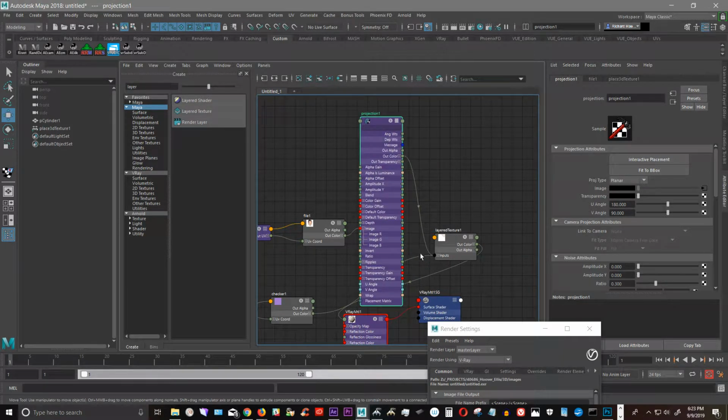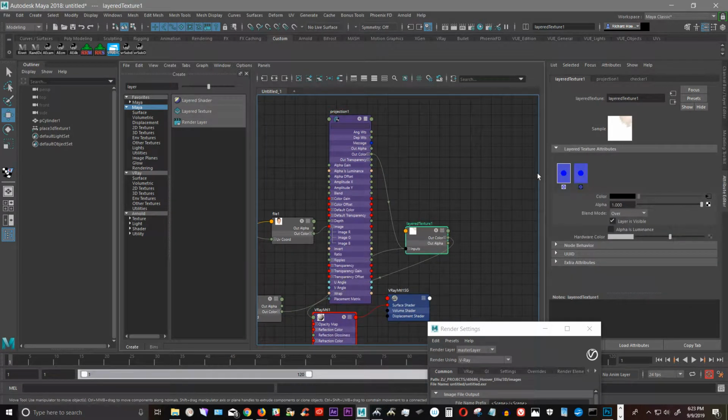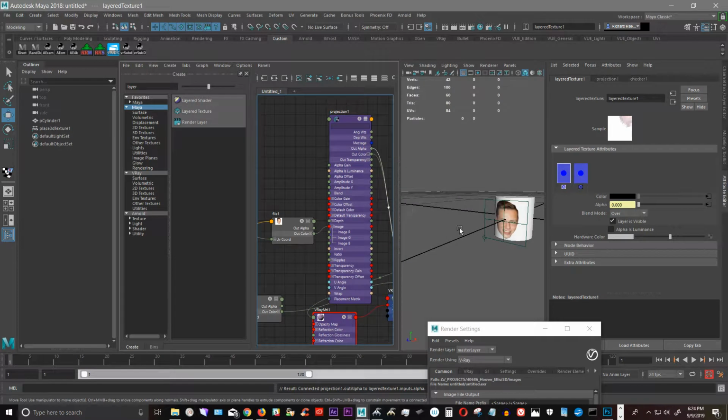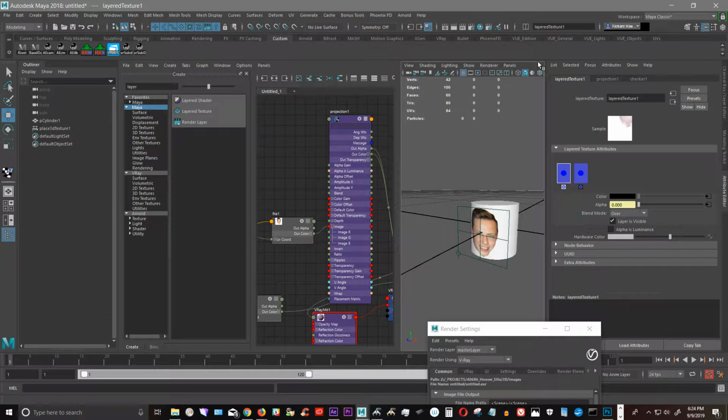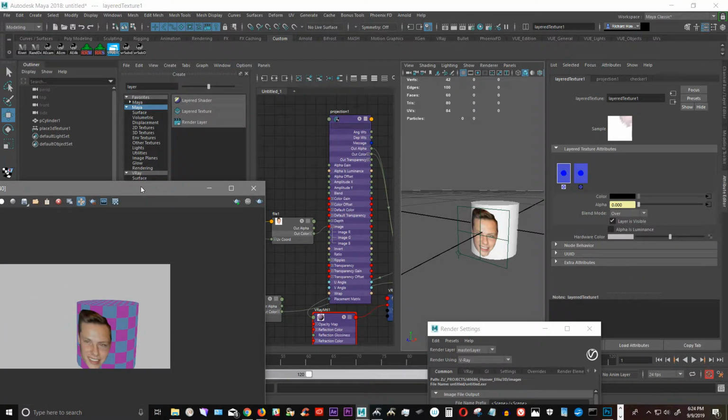Let me prove it to you. What we're going to do is take our alpha channel and put it into the alpha of the projection node. So we're going to go outAlpha into input 1 here. We haven't hooked up any alpha channels or anything to the projection node's attributes. That's the kicker. Let's take a peek over here, and if this doesn't work, I'm going to be real pissed because there's a lot of commitment. Oh, see, boom.